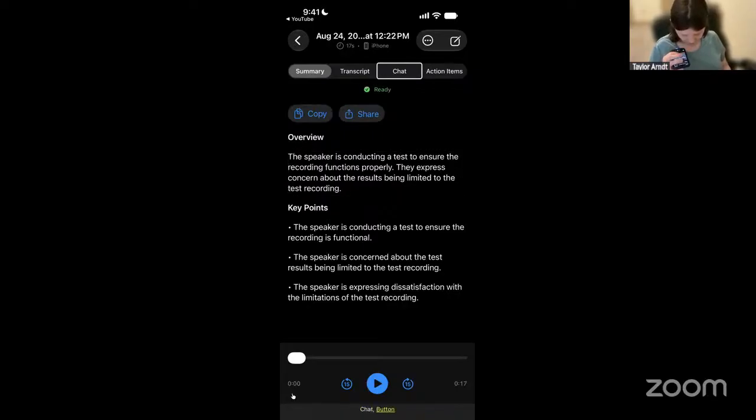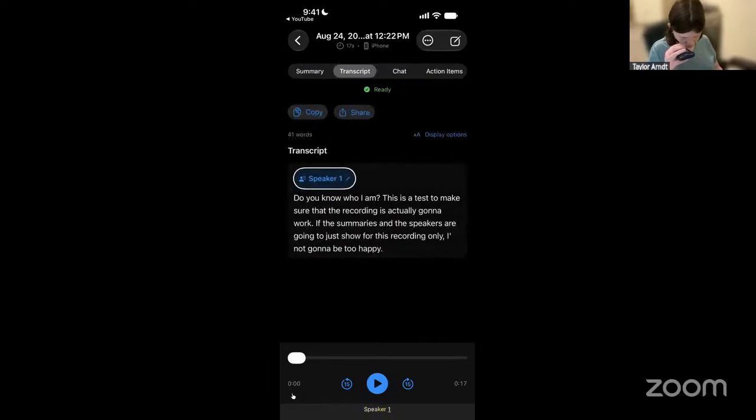Share button. Copy button. Status. Action items. Chat button. Free transcript. Action item status: Ready. Copy button. I don't know what that status ready is. We're going to have to look at that too. Chat button, 3 of 4. Transcript button, 2 of 4. Selected transcript, 2 of 4. Speaker 1 button.